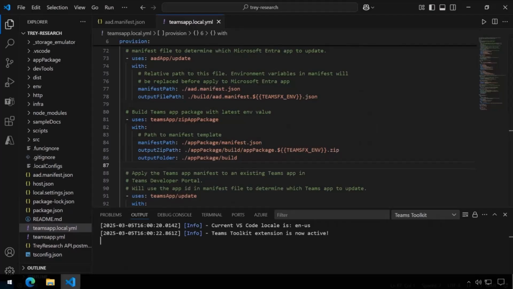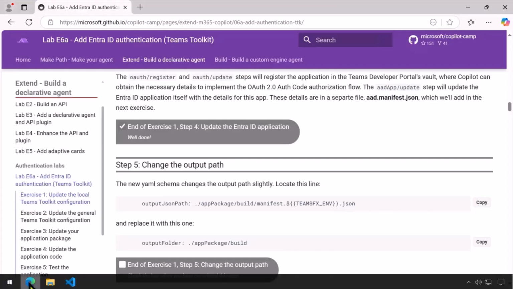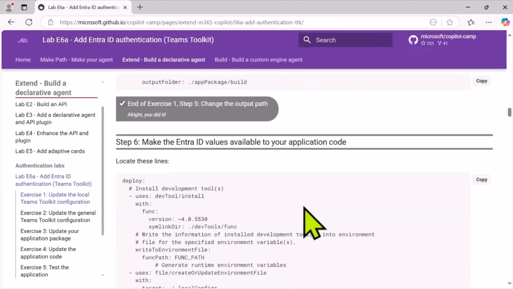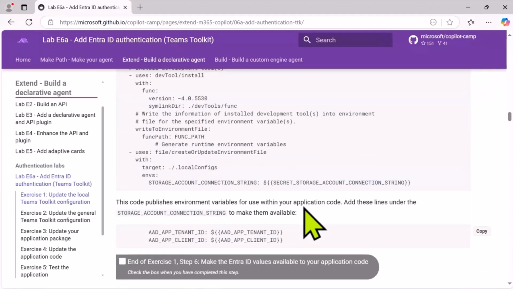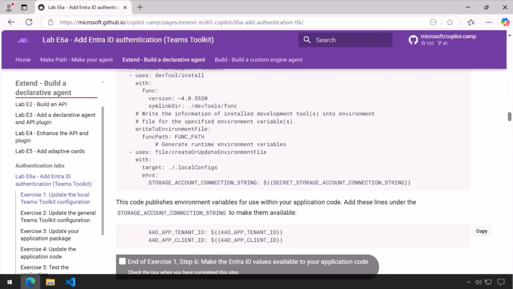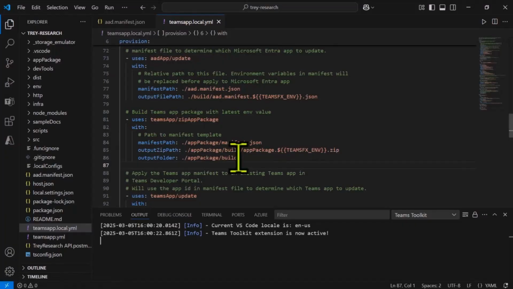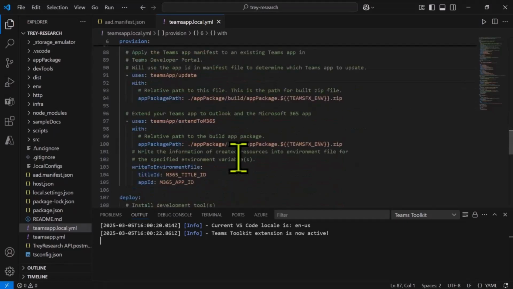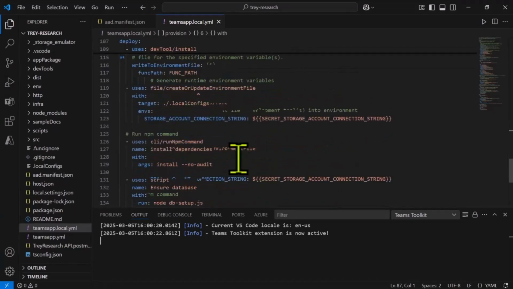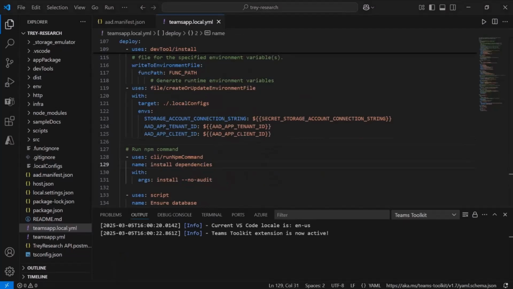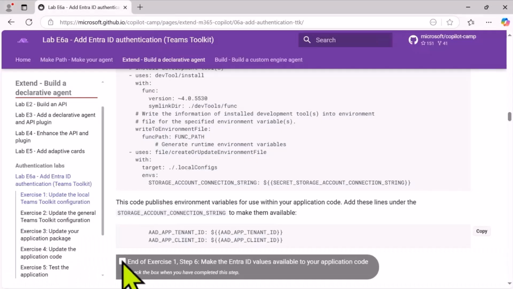Finally, because our code is also going to need access to those environment variables, we need to tell Teams Toolkit to expose them. So this is where Teams Toolkit will write some values into our env.local file. And so that goes down here at the bottom of the file. And as I say, you don't have to remember all this. I just want to explain the principles a little bit, and then you can follow the lab instructions, which are on the Copilot Camp website.